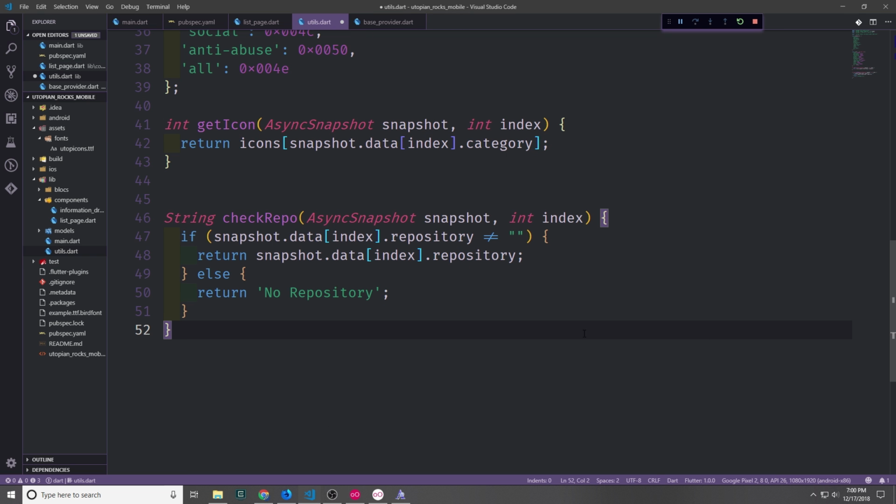Now let's create a function which will set up the repository for us to display on our contribution. All we really want to do with this is check to see if there is a repository, because not all contributions have one. And if there is no repository, then we'll just pass back a string that says no repository. But if there is one, then we'll just pass back that repository. And again, this also takes in the async snapshot as well as the index, like our getIcon function does.